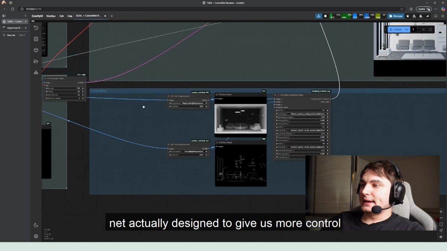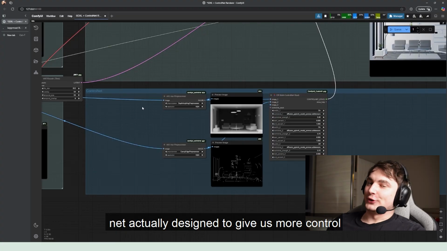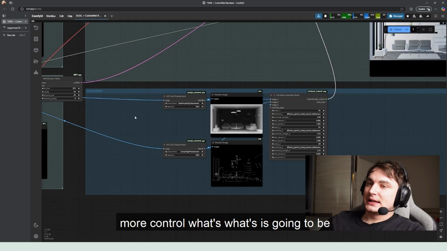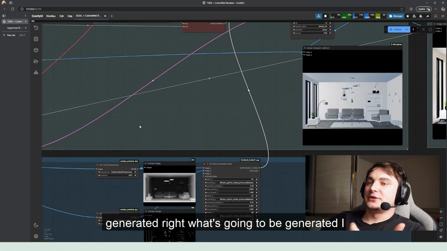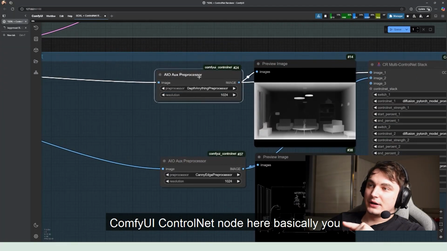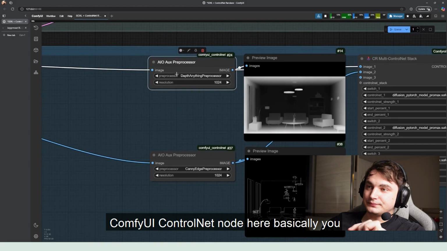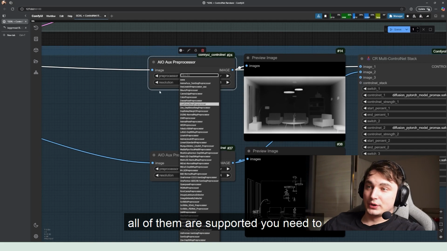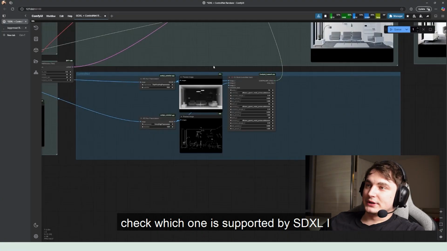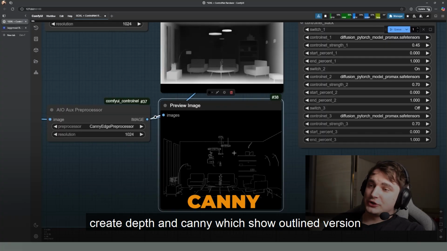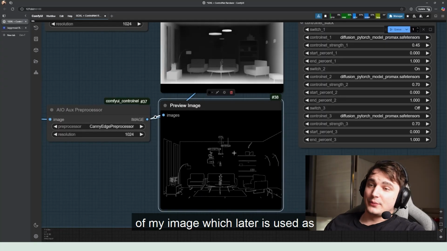Here we go. ControlNet is actually designed to give us more control. Well, I mean, obviously, right? Give us more control of what is going to be generated. I create a depth image from my image using the ComfyUI ControlNet node. Here, basically, you can create a lot of them, but not all of them are supported. So you need to check which one is supported by SDXL. I create depth and canny, which shows an outlined version of my image, which is later used as a prompt.